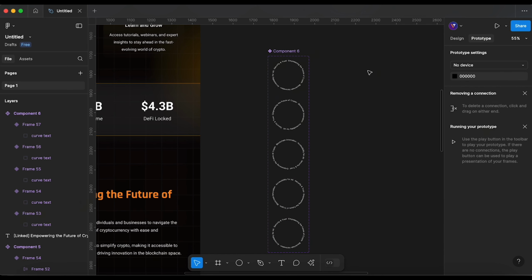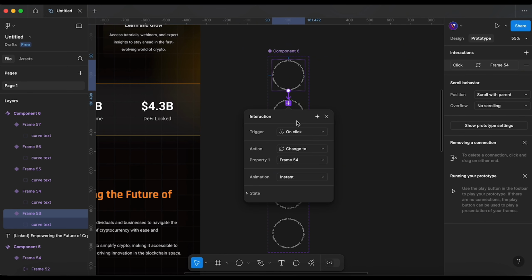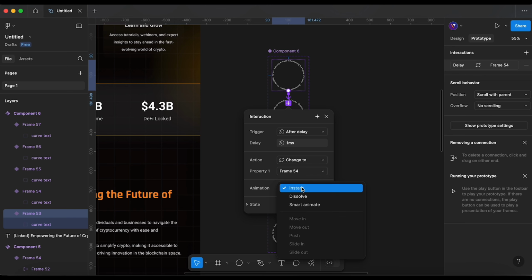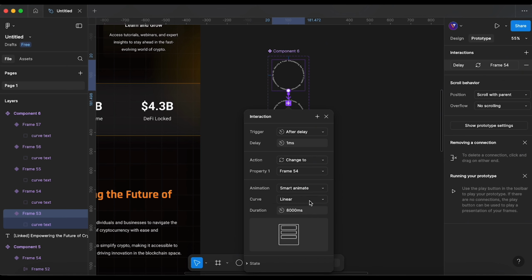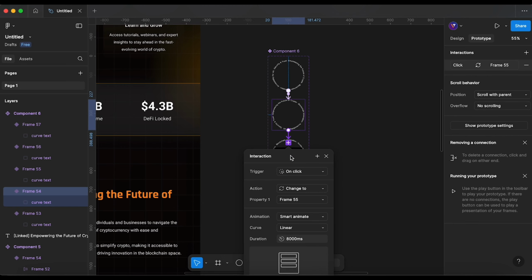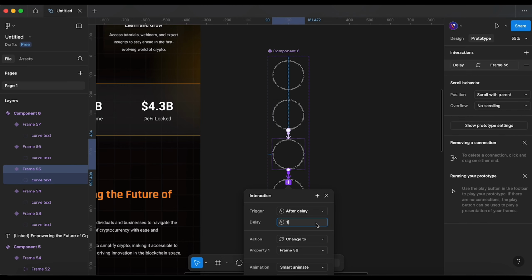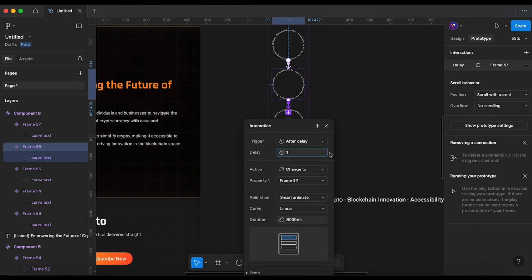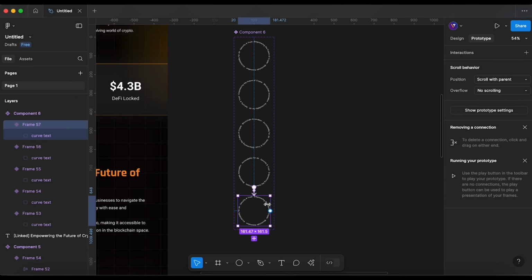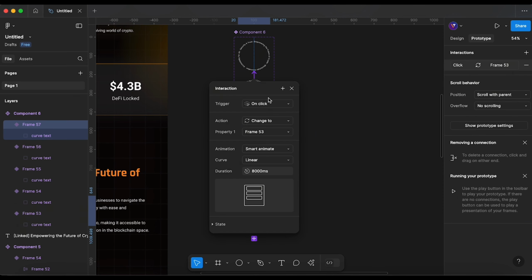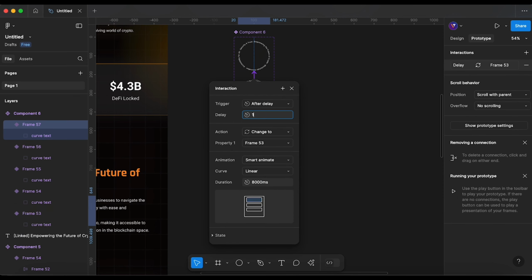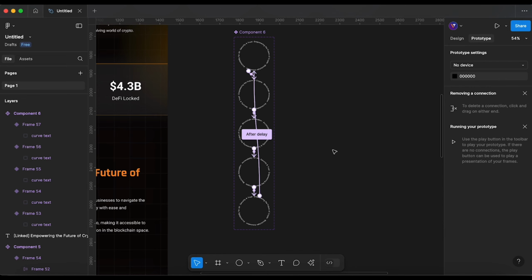Now, go to the Prototype tab, connect frame 1 to frame 2, set trigger after delay for 1 millisecond. Select Smart Animate, Linear Curve, and duration is 8,000 millisecond. Repeat this process for all the frames. For frame 5, connect it back to frame 1. Set the trigger to after delay for 1 millisecond and select Instant Animation.